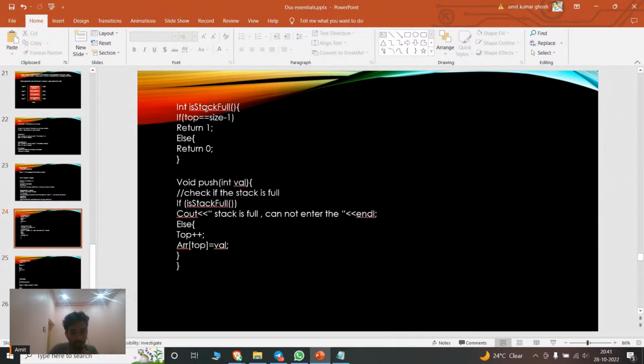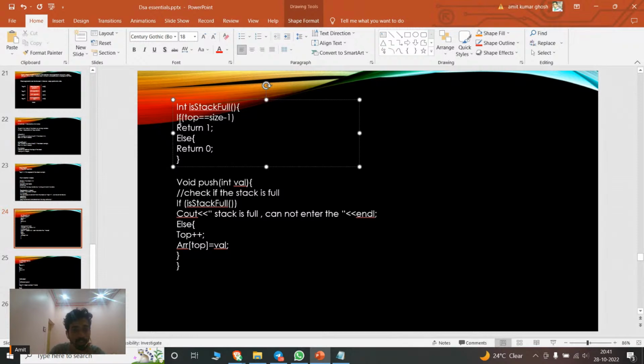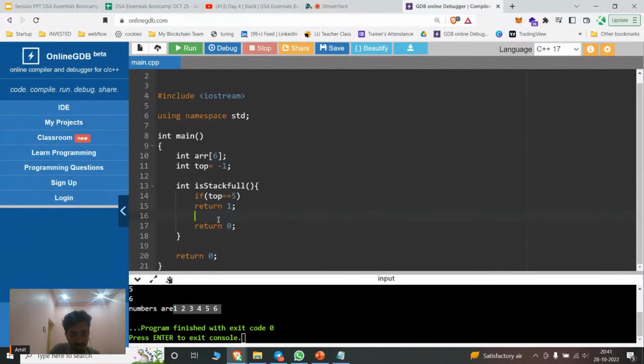The isFull function, correct? So what we are writing is the stack full function. We'll check if top is size minus 1. The array size was 6, 6 minus 1 is 5. We have written that there. Return 1 means the stack is full, isn't it? Else it will return 0, that the stack is not full, correct? So that is what we have written here.